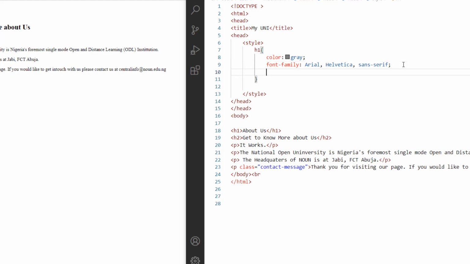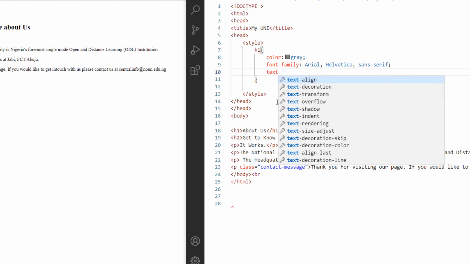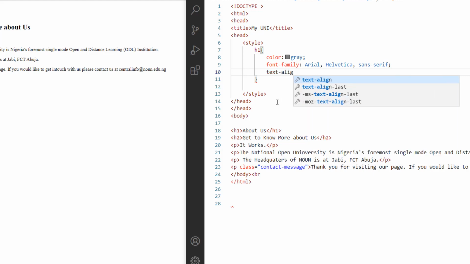Okay, and I can specify the alignment I want for this my H1 tag. Remember, H1 is all about, it's saying about us. So I want the alignment to be center and not to be where it is by the left hand side. So I use the word text align. Okay, so text align, I will prefer it to be center. Notice the spelling of center.